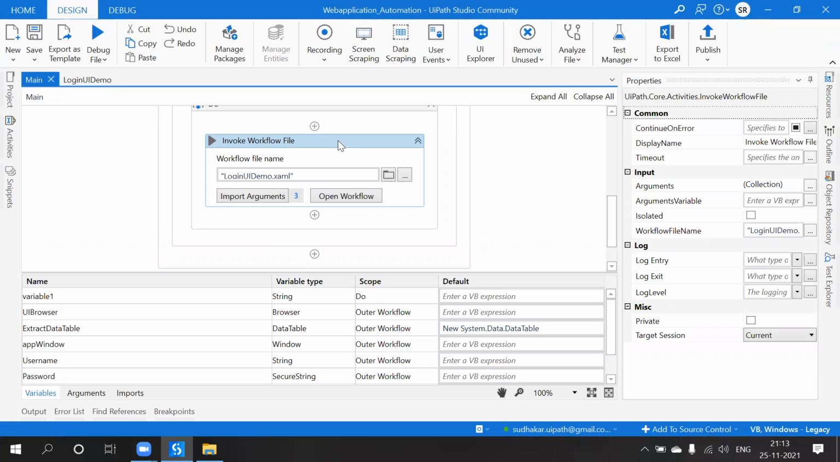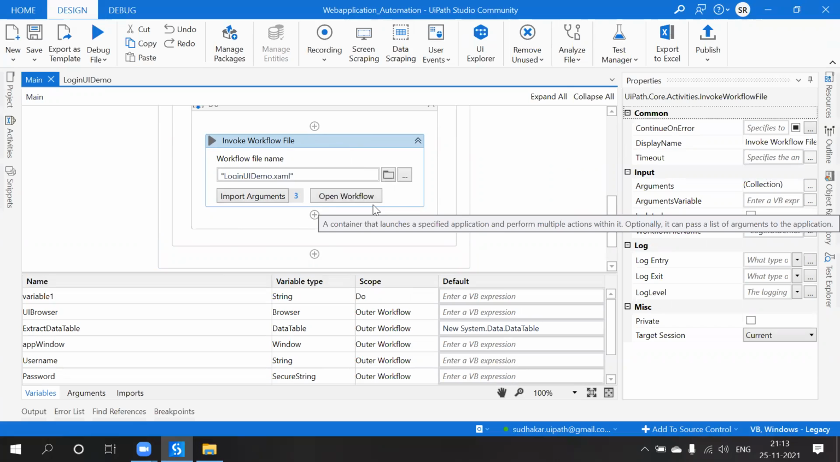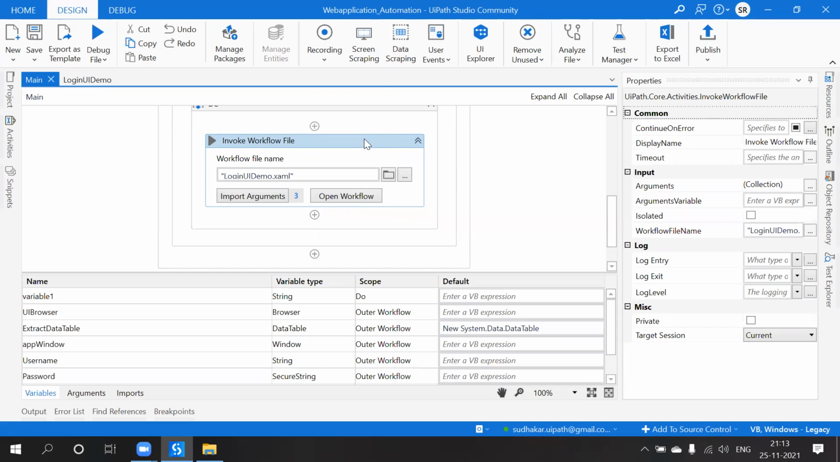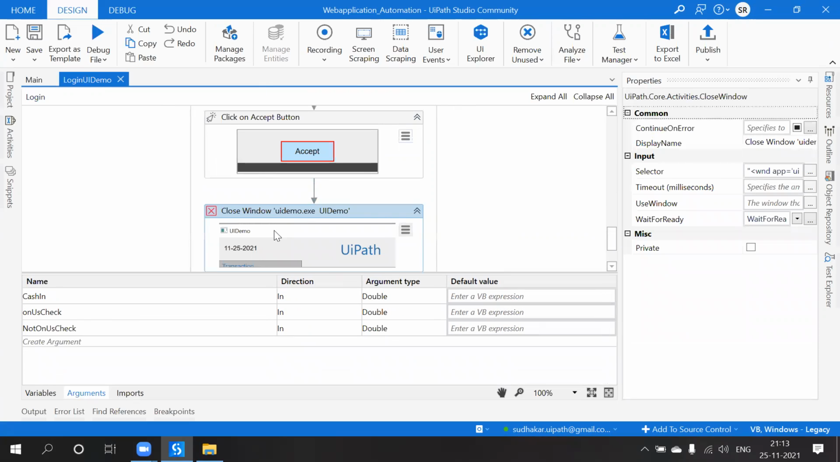What did he forget to tell? Okay, so here in invoke workflow, you don't need to pass the variables, you don't need to create any variables, if you are getting the values from an input file like Excel or a data table. In that case just create a variable and assign a value using the assign activity and pass the value into that. For example, here it is cash in. There are three values we are passing: cash in, on as cash, and not on as cash.